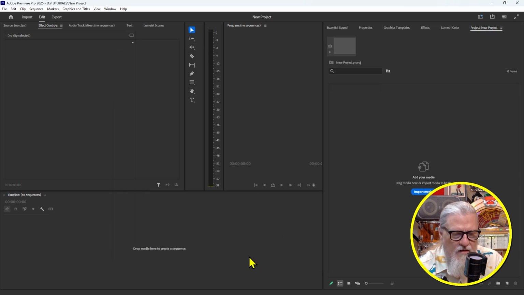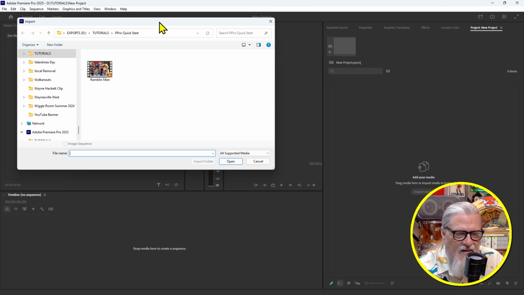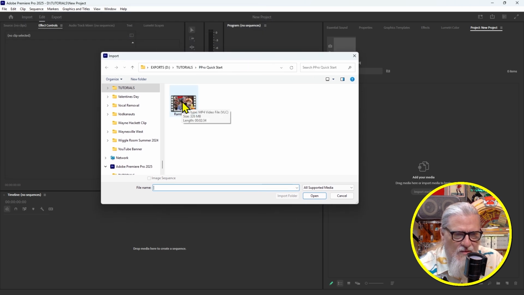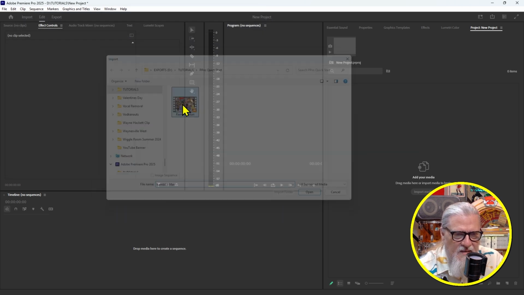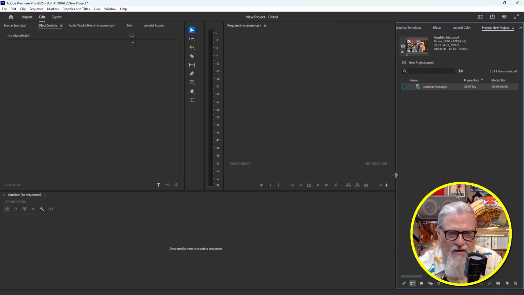We're ready to get a file imported and start cutting. Click the Import Media button, and I created this little clip here called Ramblin' Man, and we're going to import that. Now, in order to get this into the timeline, I'm going to close this up a little bit. It's a little too big here. There we go. In order to get this into the timeline, we simply need to left-click on it and drag it into the timeline area.